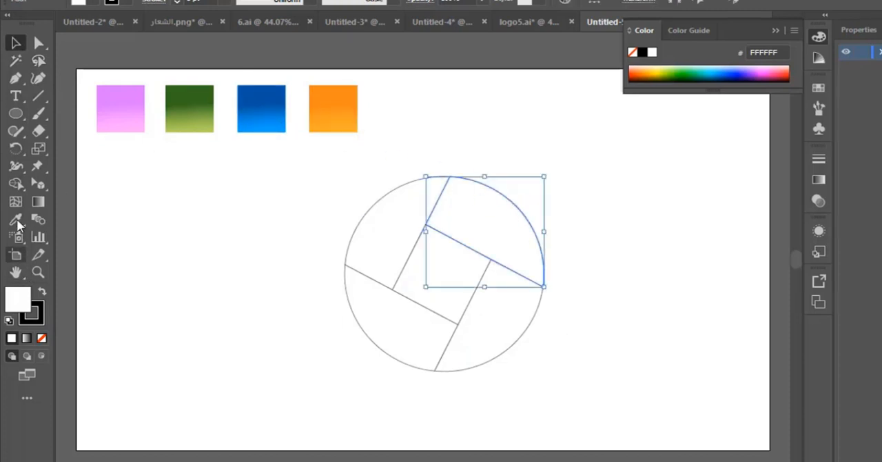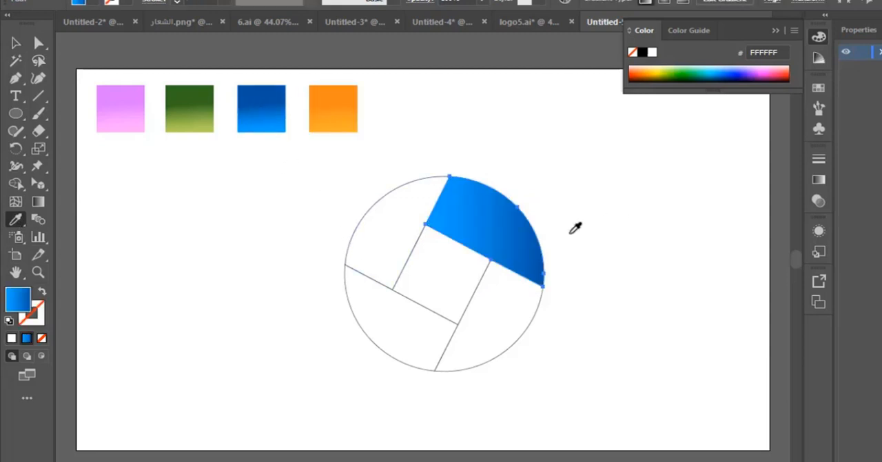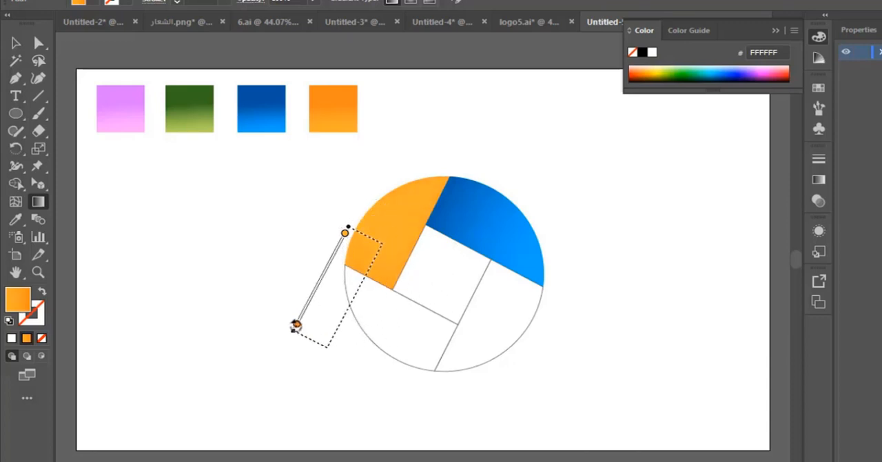Now we select this part and we use the eyedropper tool to paint it with this color. We select the gradient tool and we change the gradient angle like this. And we make it like this. Perfect. Now we select this part. Again, we use the eyedropper tool to paint it with this color, the orange color. We select the gradient tool and we reverse the angle like this. And we put it like this.